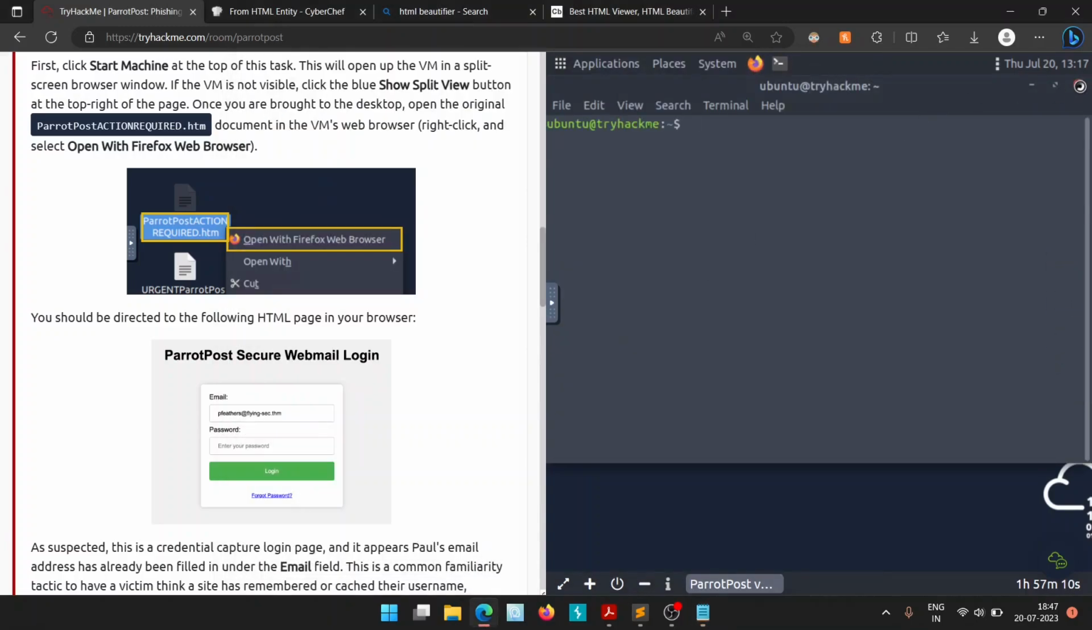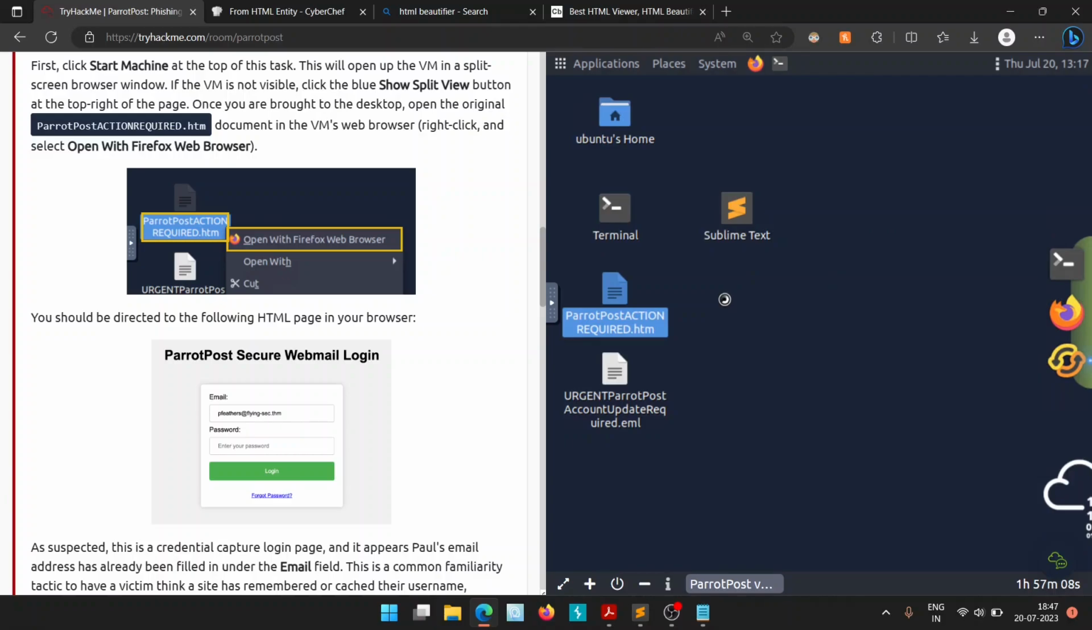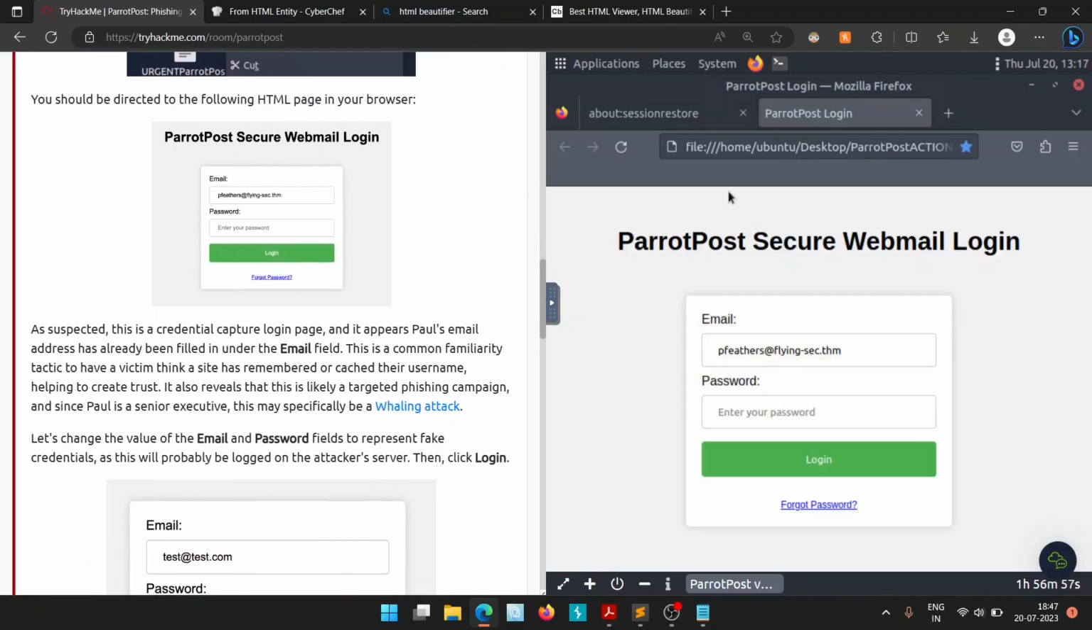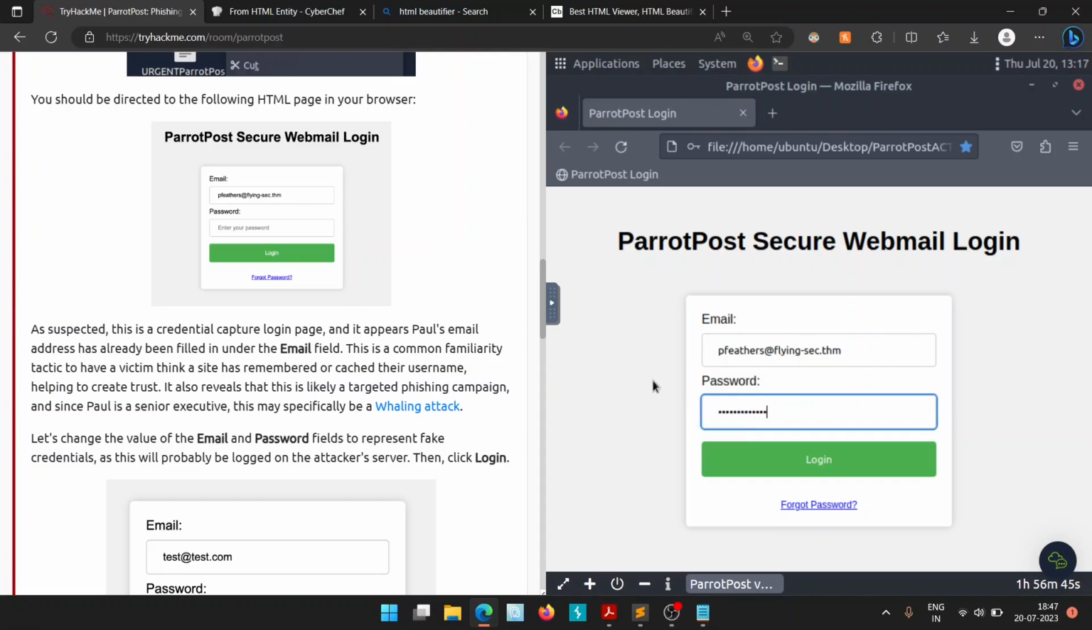Oops, I accidentally clicked on it. Yeah, so we are actually opening the attachment here, the HTML file that was attached to the email. And we are at this web page. This is the email, and let's try putting in a password. I'll say secure password.